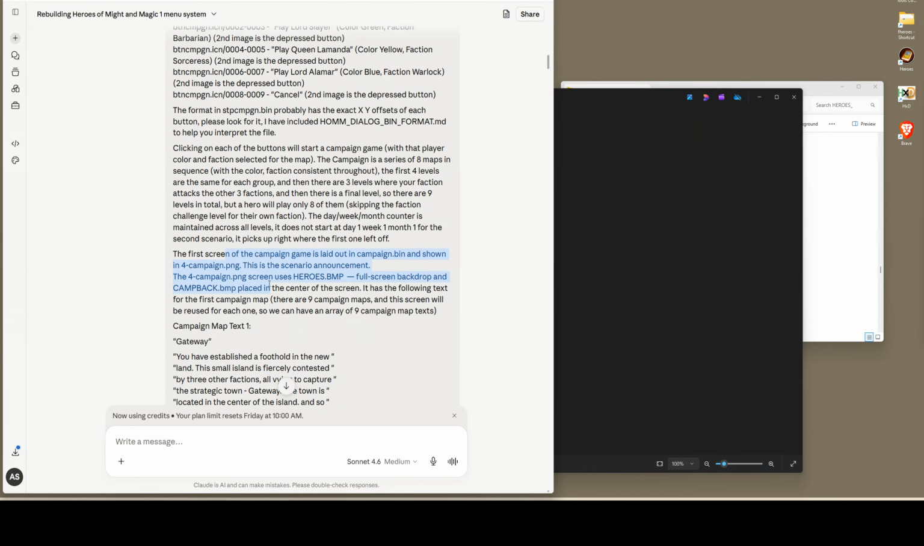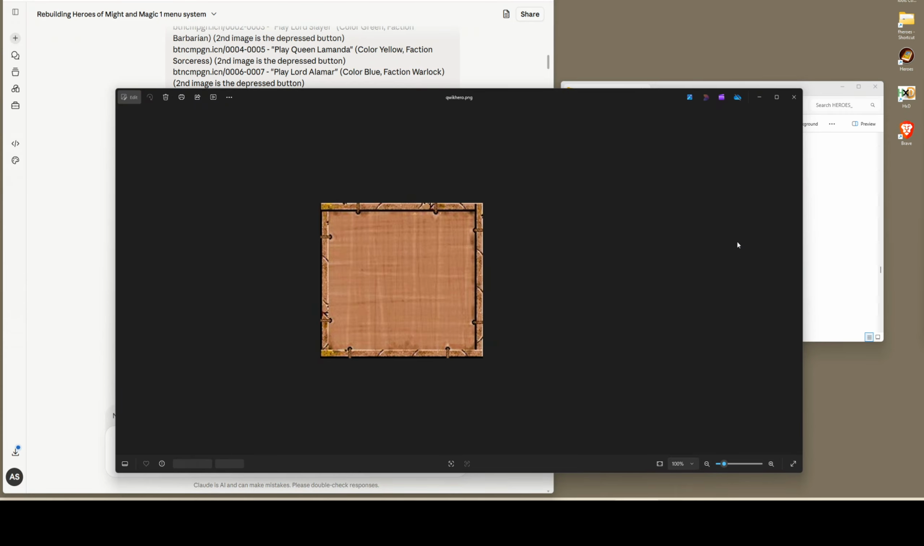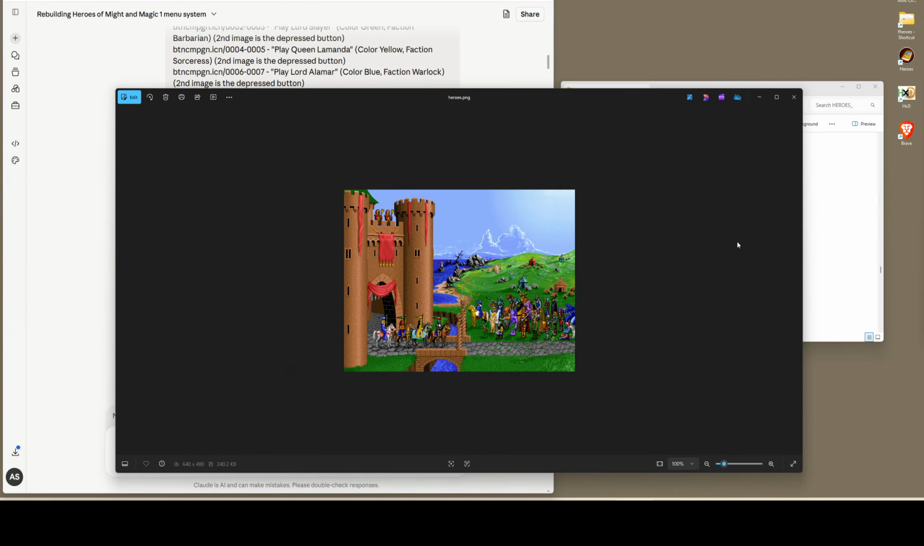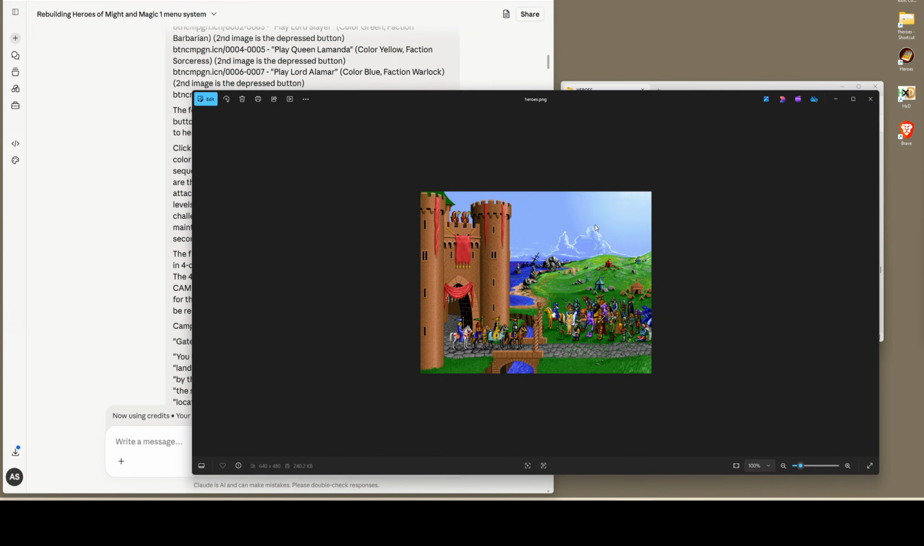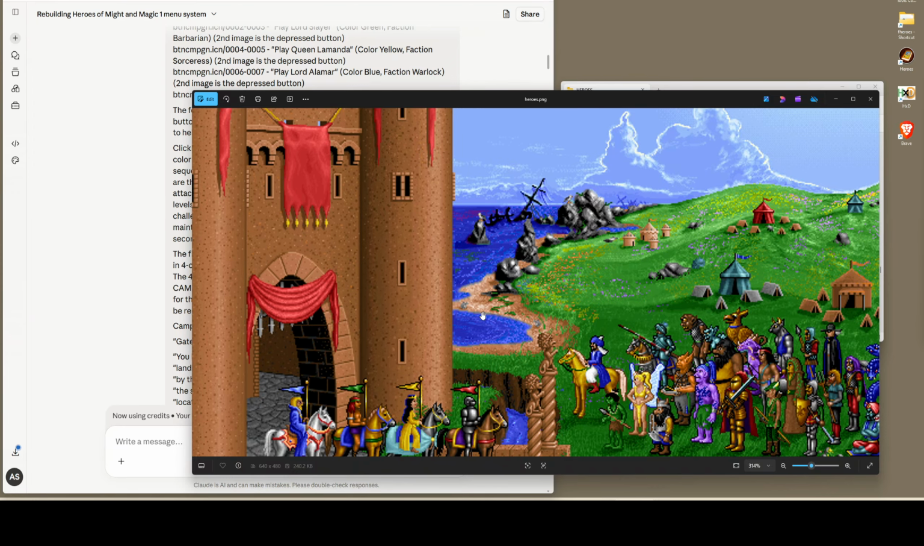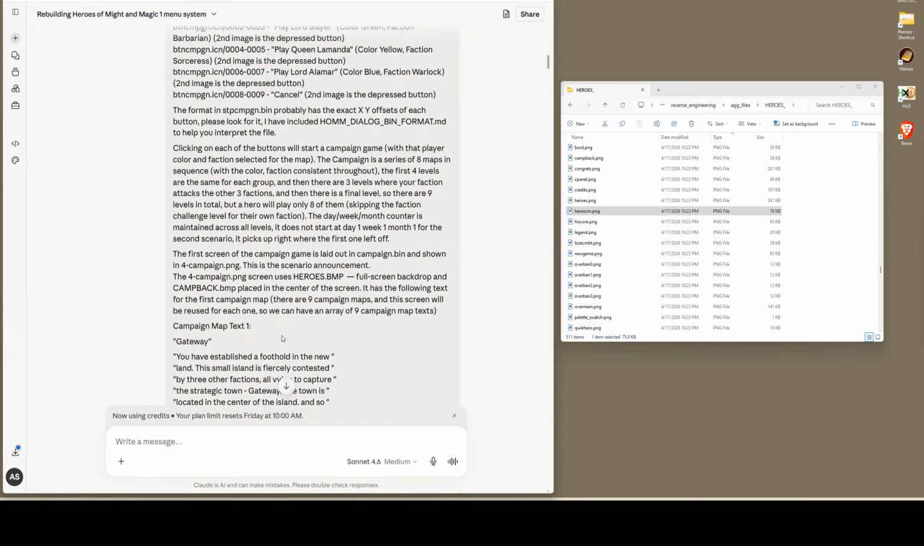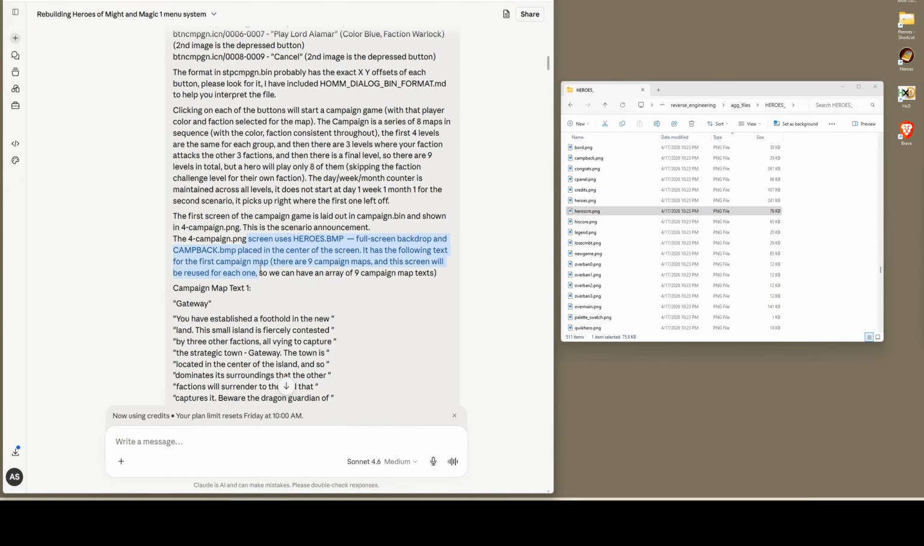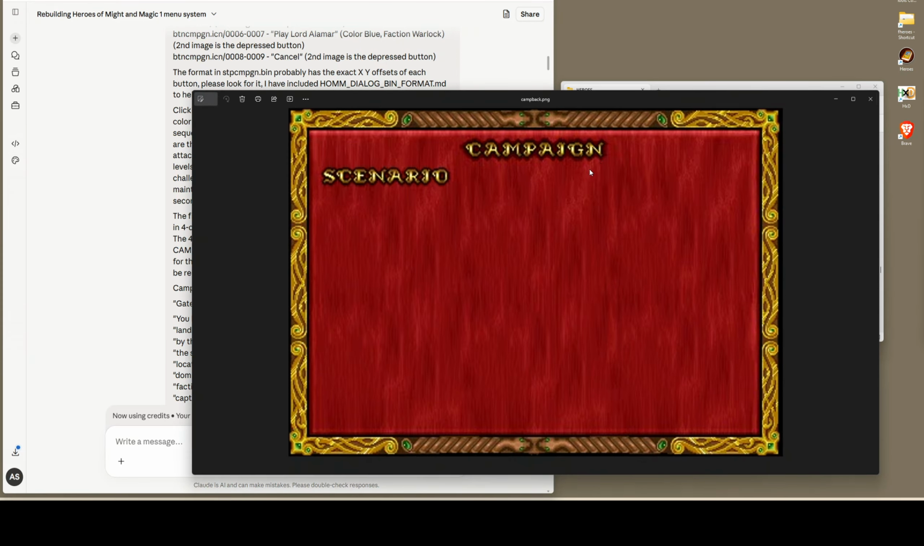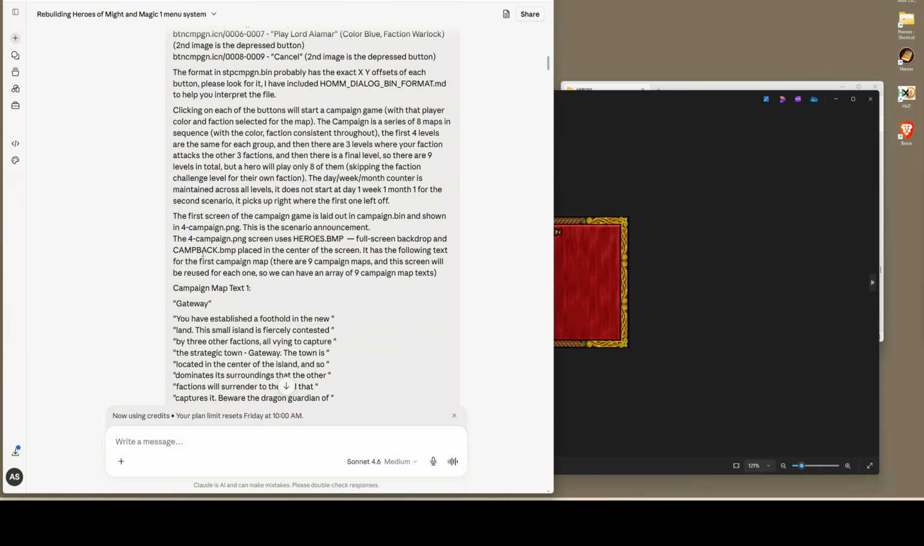And then the first screen of the campaign game is laid out in campaign.bin. And it uses this Heroes.BMP, which we will go back quickly and have a look at. This is the image that's used, and I actually need to do palette cycling on these tiles here. I may end up doing that. I mean, I know the game does it. I just may end up implementing that as well. But it uses that, and then it uses this camp back image and then displays the text.